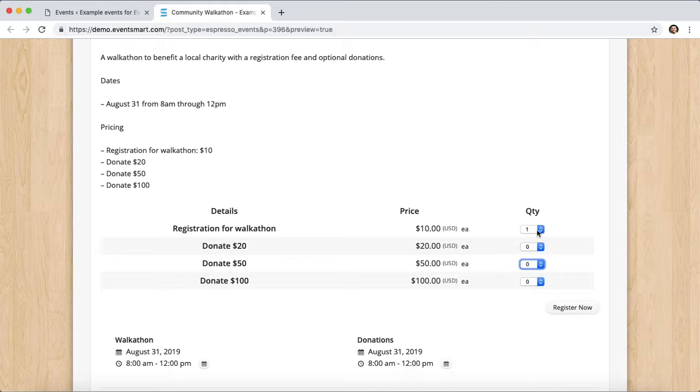Let's say that I actually wanted to contribute to the event, but unfortunately I have existing plans, which means I can't make it. So in that way, what I can do is just select a donation option, and then of course, click on Register Now.